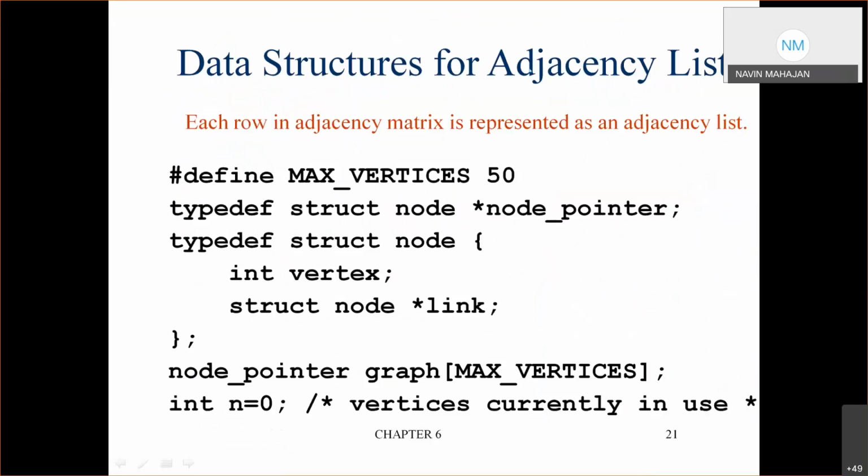Now, data structures, that was the adjacency matrix. Later we will take one more example, and I will show you how to draw the adjacency matrix. We'll take one graph and try to represent it in both an adjacency matrix as well as an adjacency list.